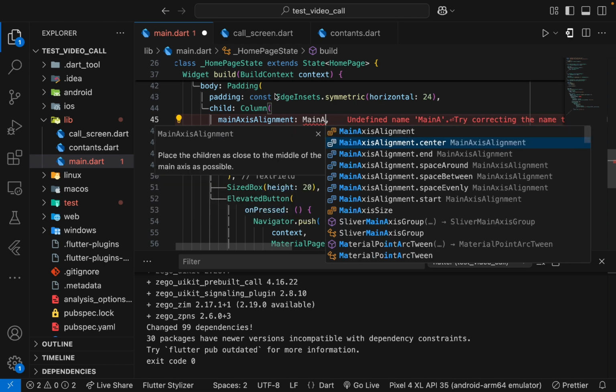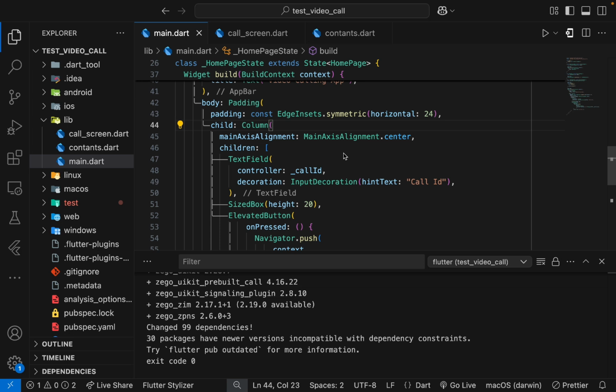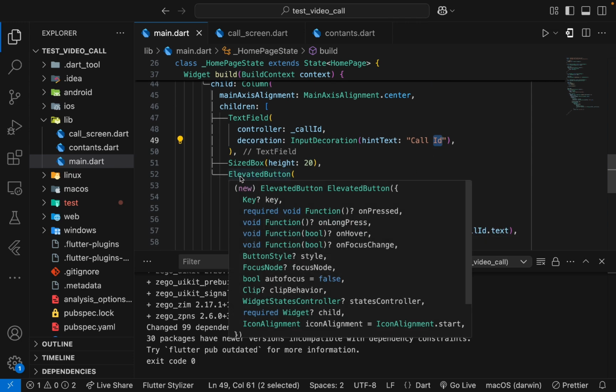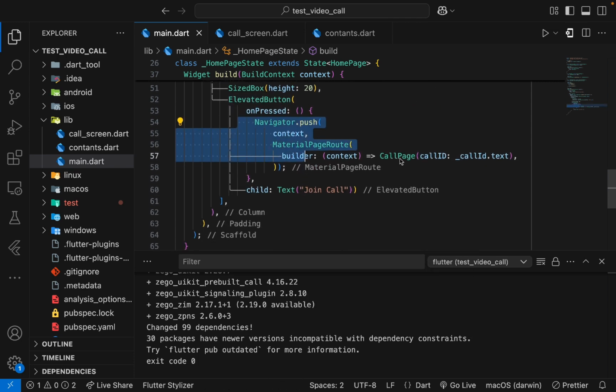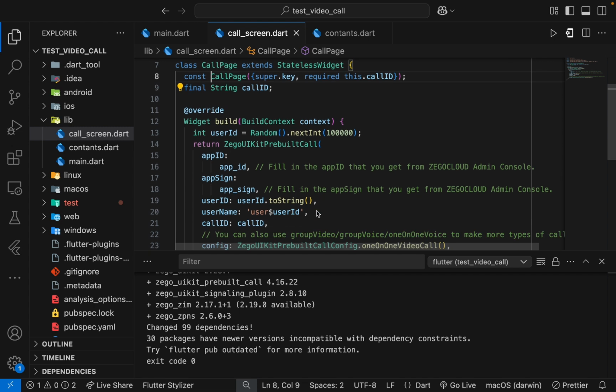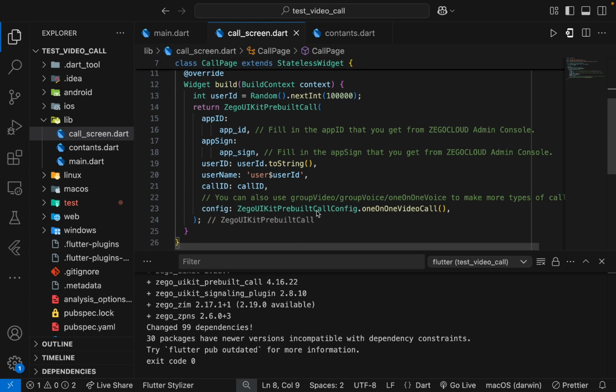We need to set this main axis alignment to center. So this was our UI. We built a home page that contains a text field where we enter the call ID, and then we have a button. Whenever we tap on the button, we move to the call page and pass this call ID. This call page is the actual screen UI where we will have the interaction on video call.